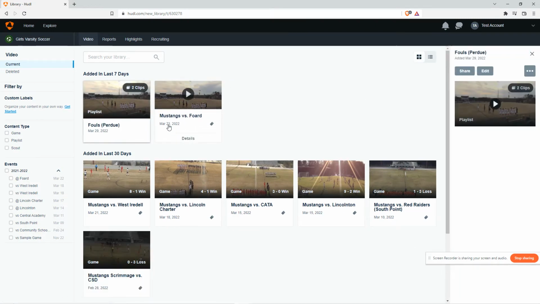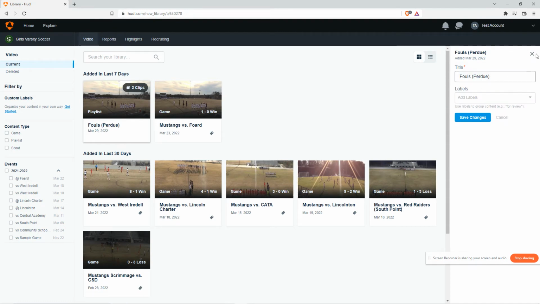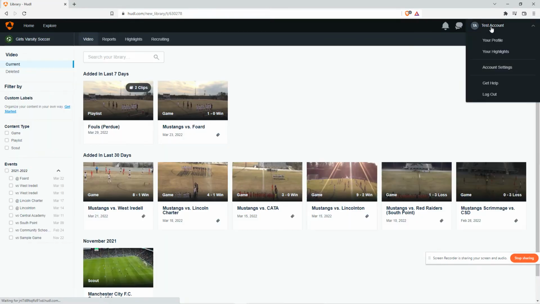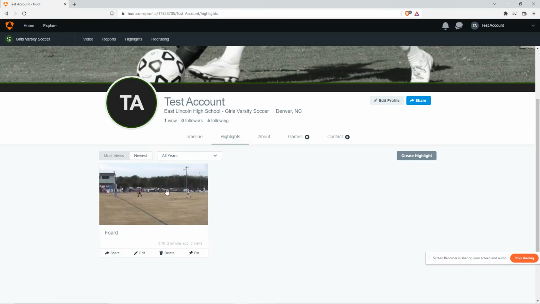Once again, if you want to rename it, go to details, edit, and just rename it. Of course, once again, I recommend putting your name next to it if it's your clips, so it's better to organize. And we as managers will see your playlists and the titles, so it's just easier for us to manage. So let's go to our account again, our highlights.